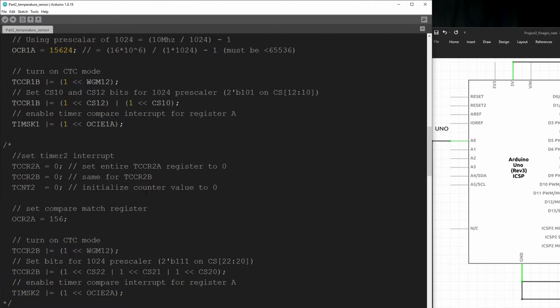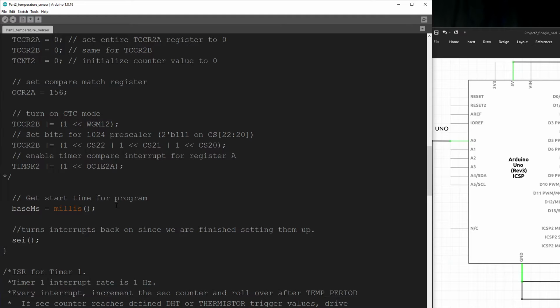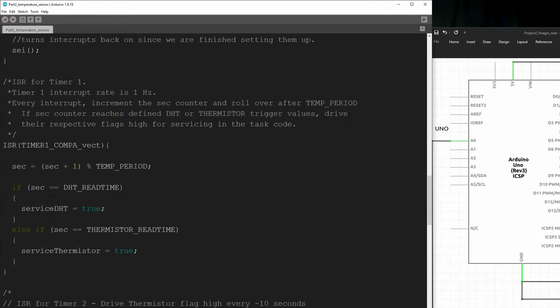uses timer 1. For timing, we grab a baseline startup time using millis, which reports the number of milliseconds since boot. Then we enable interrupts so we can get this party started. In our ISR for timer 1, we have almost minimal code, incrementing a global second counter from 0 to 9 with rollover. At the specified single digits, the respective sensor service flags go high.